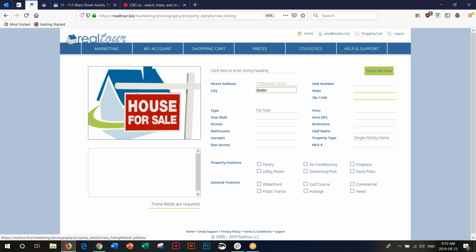Let's just say that we are in Austin, Texas, and this is my zip code. Okay, so as soon as I filled in those four fields, I got a Create Listing button. This means I can move on to the next step. If I have the time, I could fill in all of these fields right now.